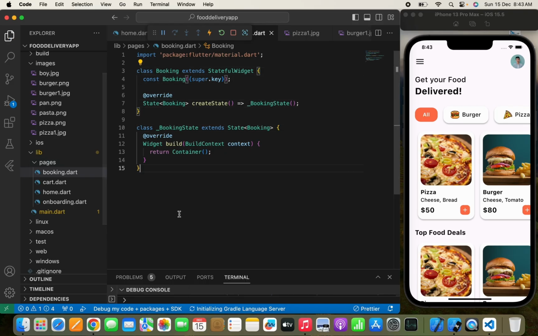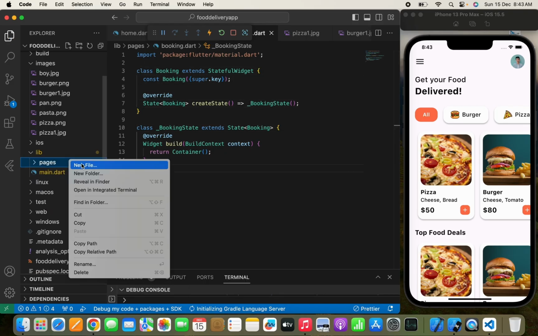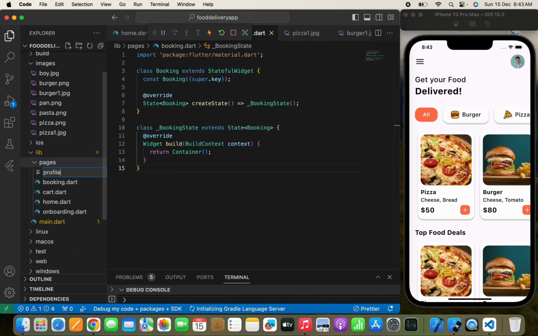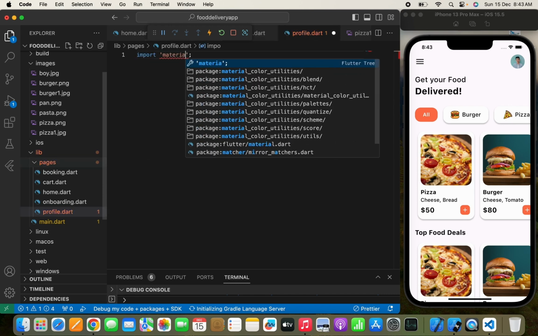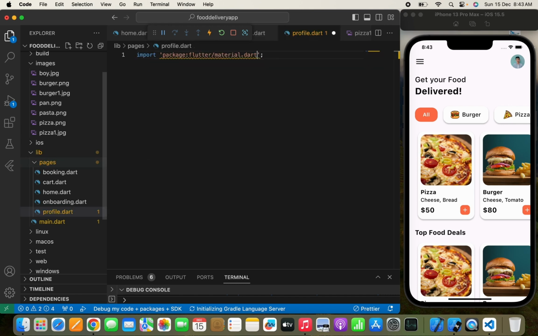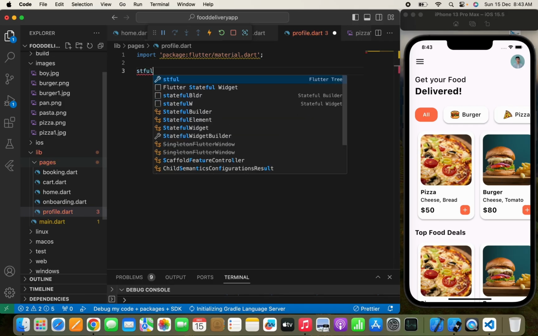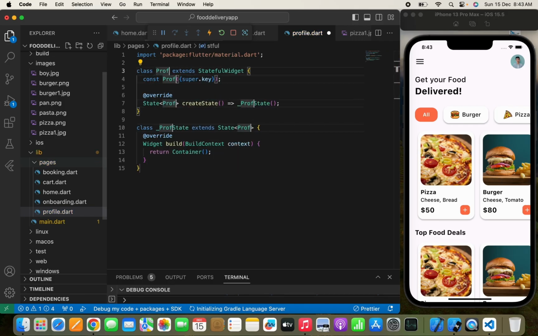Yeah, so here it is. Now the fourth page will be a profile page. So we'll write profile.dart, and we'll again import the package by using material.dart, and we'll write a stateful widget named Profile. Yeah, so these are the four pages.